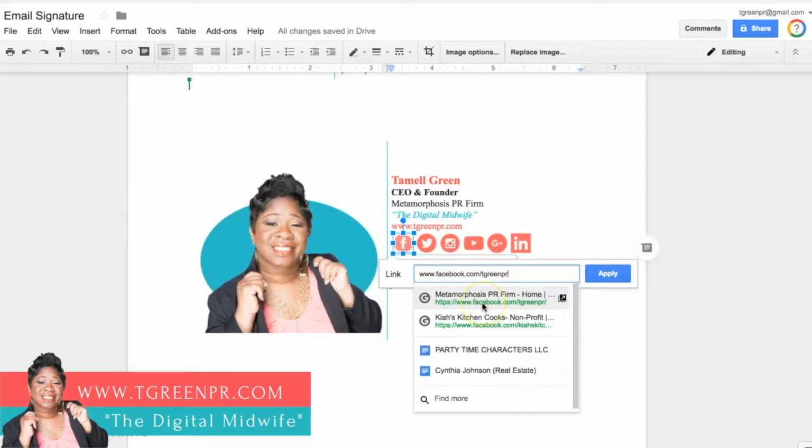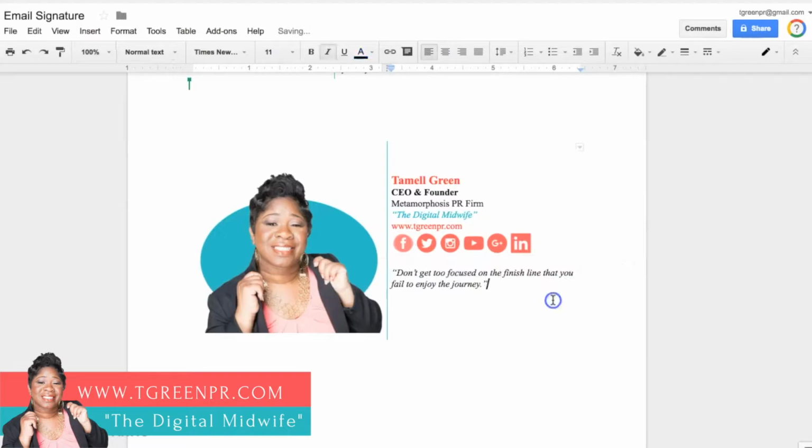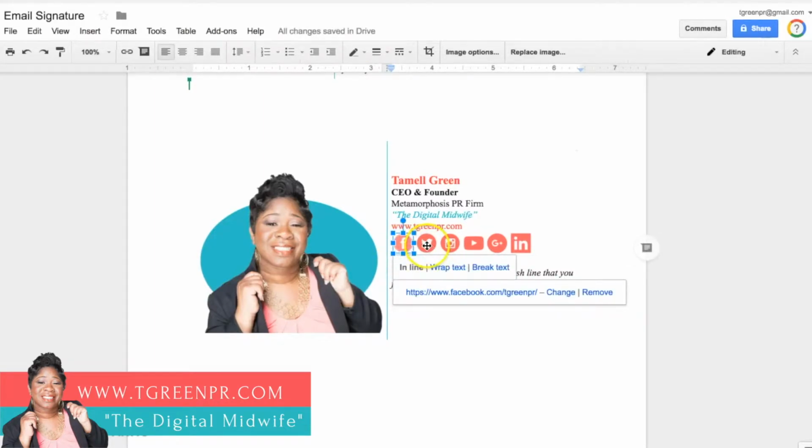And see, it comes up right there. So I'm just going to click on that so that it gets the HTTPS. That doesn't really matter, but I just like to do it that way. And click apply. And now it's hyperlinked. I'm going to do it again just for you to be able to see it. Just click on whatever one you're getting ready to hyperlink.